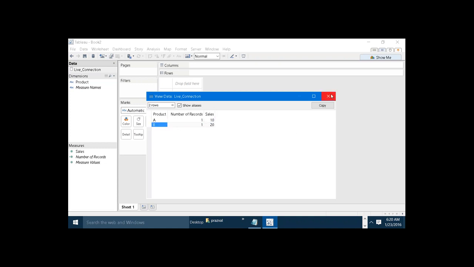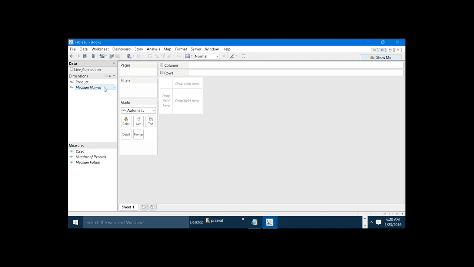So after connecting to any data source, Tableau is placing the fields in the form of dimensions and measures, right? Why is Tableau placing the fields in the form of dimensions and measures? As I've discussed in my previous session, the BI platforms will connect to the data warehouse. In the data warehouse, everything will be stored in the form of dimensions and measures.